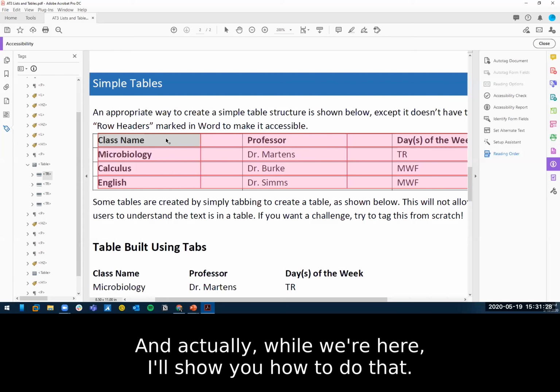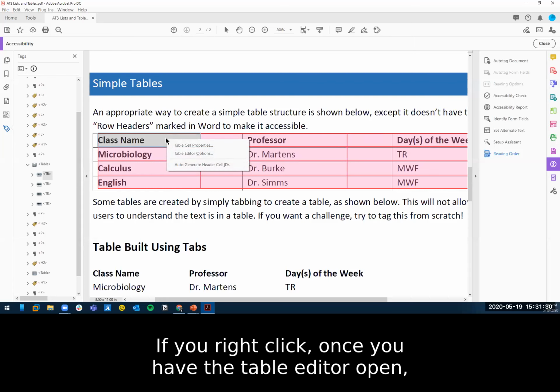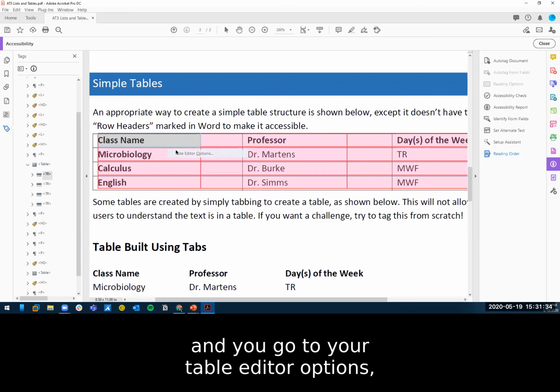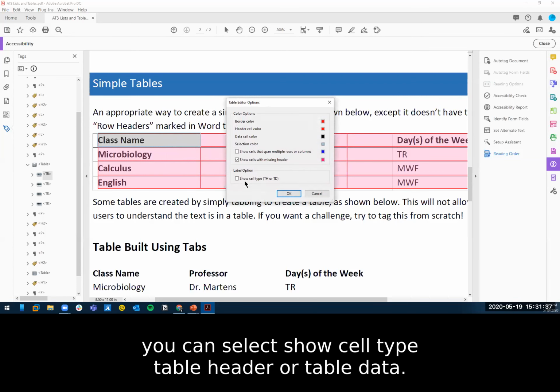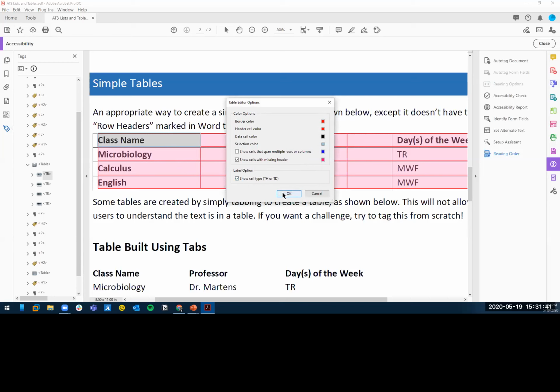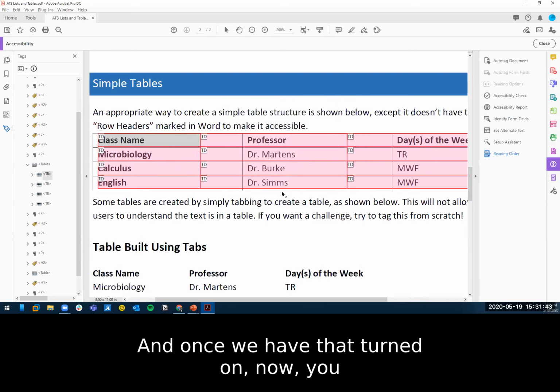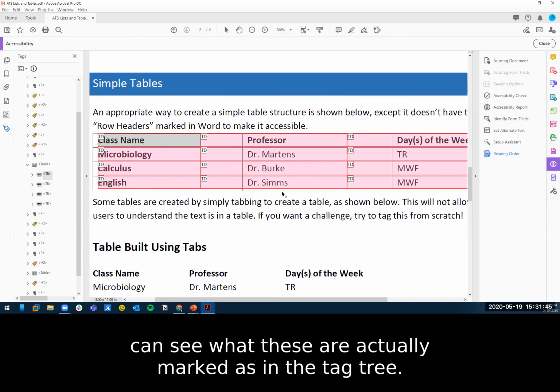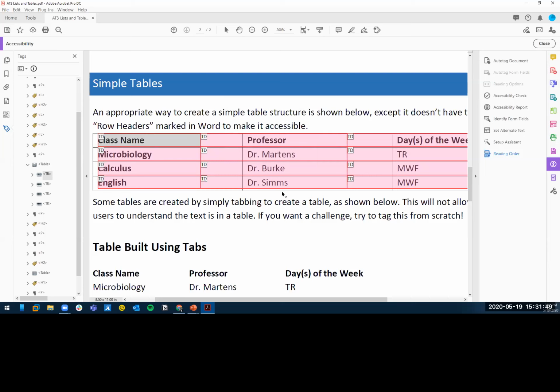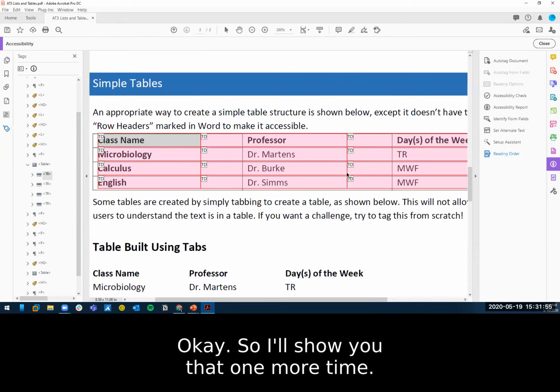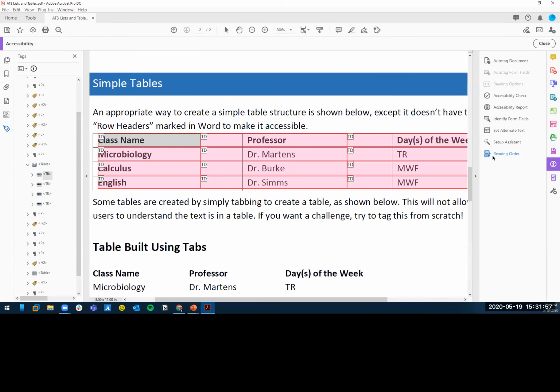And actually, while we're here, I'll show you how to do that. If you right-click, once you have the table editor open, and you go to your table editor options, you can select Show Cell Type, Table Header, or Table Data. And once we have that turned on, now you can see what these are actually marked as in the tag tree.